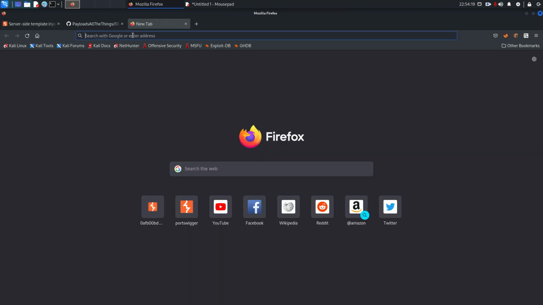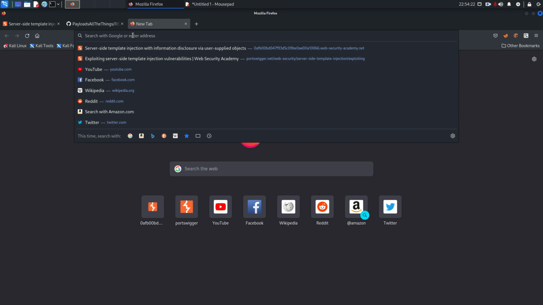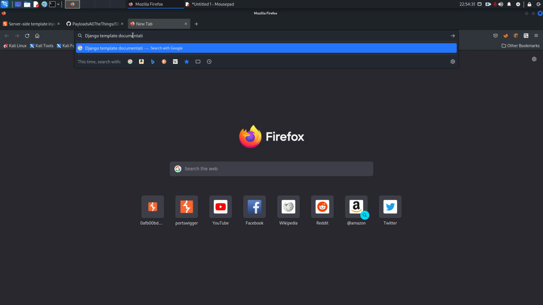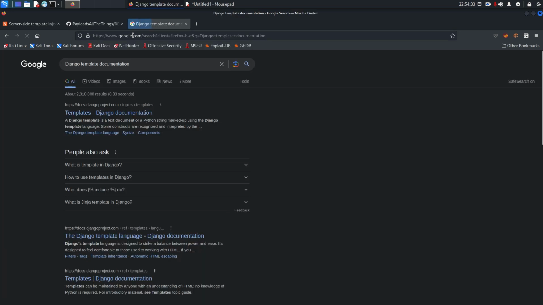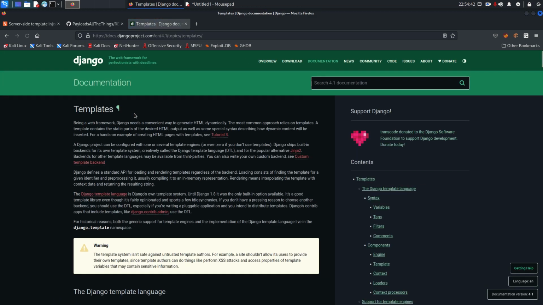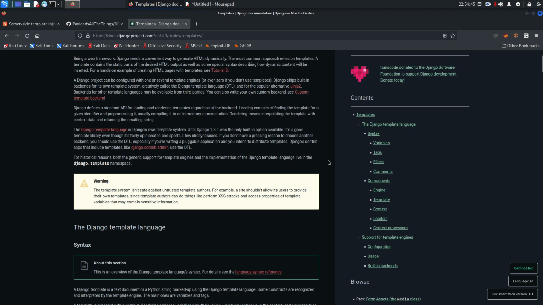I'm going to access Django template documentation. Okay, the first link. I want to see what's inside this setting. So in the template language, there are syntaxes, variable stack, filters, comments, engine template. This is inside the section of components and configuration.